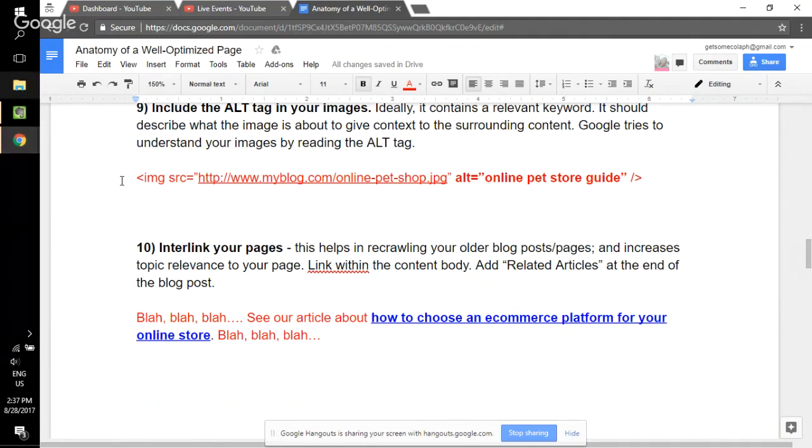So for example, here's a sample code that you can copy. Image source, onlinepetshop.jpg, alt: online pet store guide. So that image is about an online pet store guide, maybe an infographic, and then I used the keyword in the alt tag.